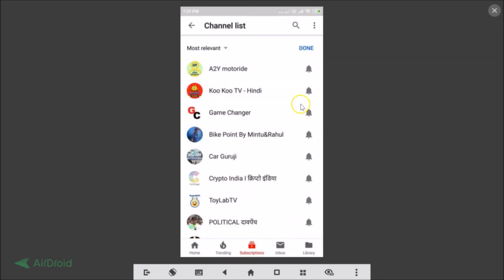so guys, in this way you can easily find out the channels that you have subscribed to on the YouTube app on Android.